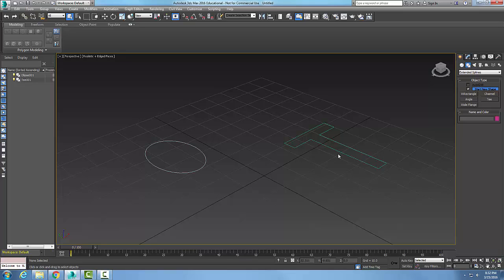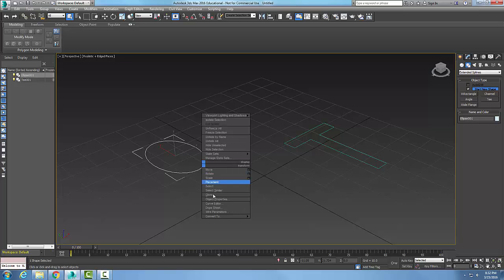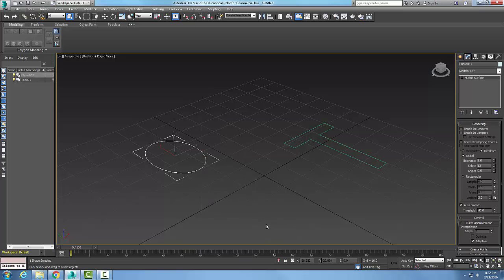Now, I have two ways in which I can convert this to a NURBS. First one is I just pick on the object, right click, and in my quad menu, I go down to convert to and convert to NURBS. And now I have this as being as mathematically correct as I can be to be a complex shape.